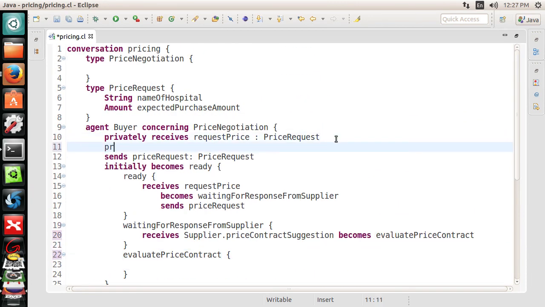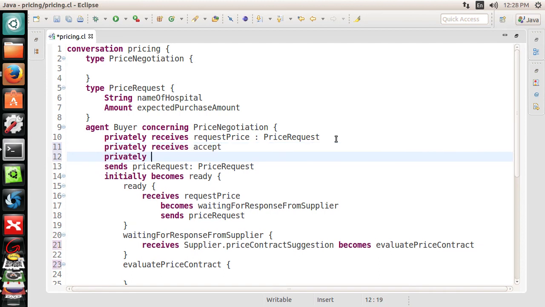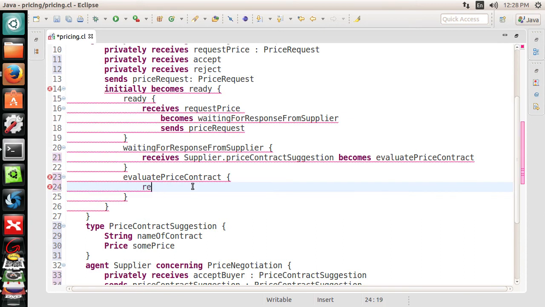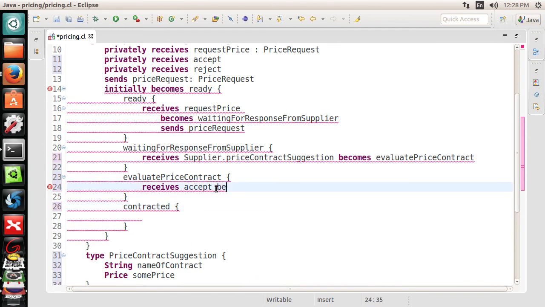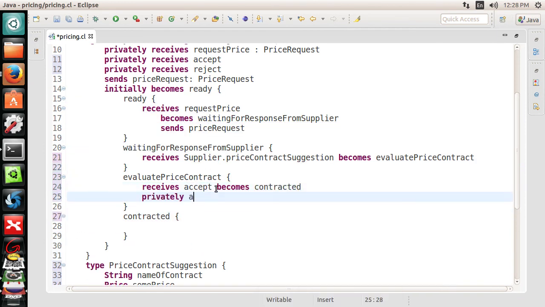And while we're at it, the buyer then has to either accept or reject the price, so we need to privately receive these two events. Now, while we're in evaluate price contract, we can now say that either they accept or they reject. If they accept, they become contracted. If they reject, they become canceled, say.